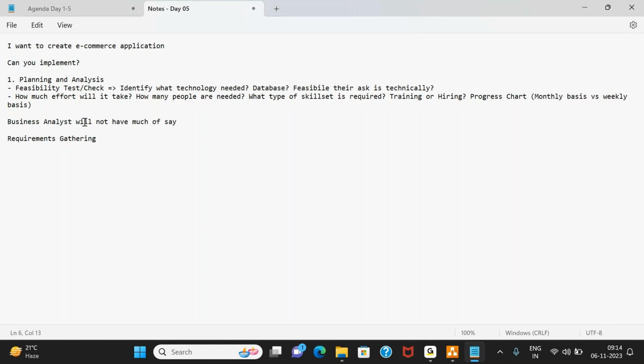The business analyst can be consulted, but you don't have much of a say over here. You can be involved as an audience. You are observing what is happening. As and when needed, you are giving out your opinions, but you are not really driving anything as of now.